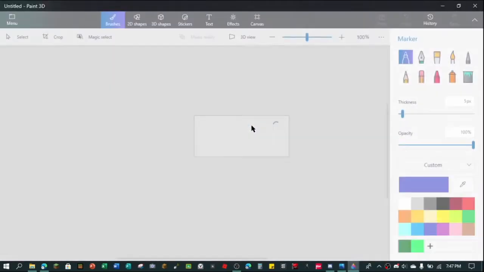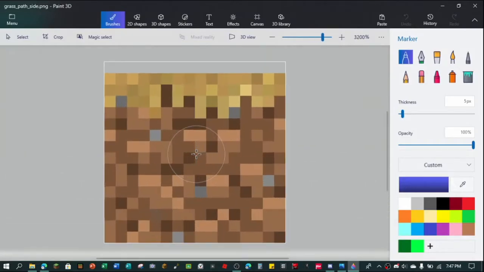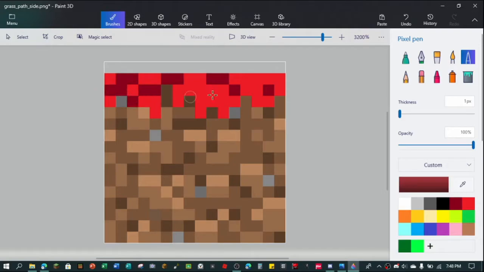So, what I'm going to do is change this grass to maybe something like red. So, let's just do this real quick. I know the texture isn't going to look good, because all these other colors are blended in. But I'm just going to make it look cool. So, there we go. I might add some of these in here.